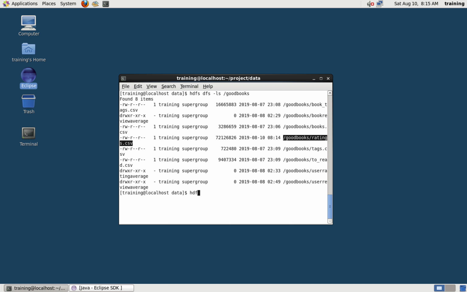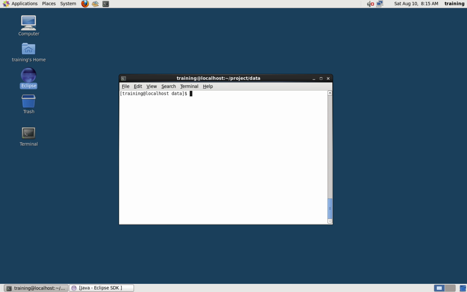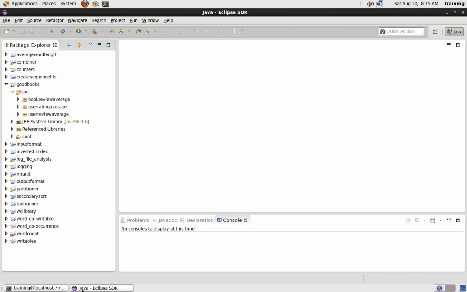We can also cat the file. And so we have here the file that we just loaded up. In this particular case, it includes the user ID, the book ID, and the rating.